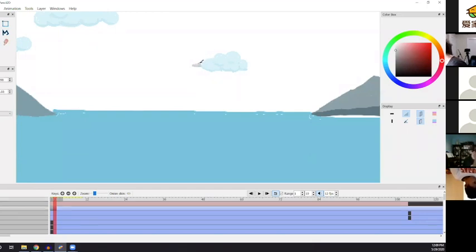You can see right here, we can see a little bit of a ghost image of the last one. That's just a handy little feature that the program has. Maybe not quite that much bigger. Okay.